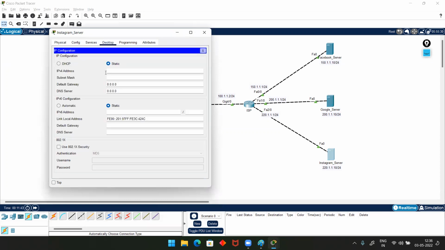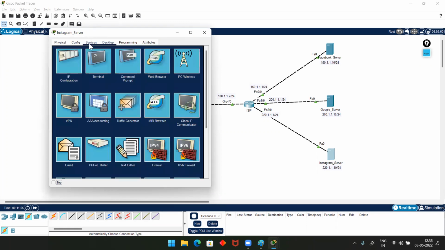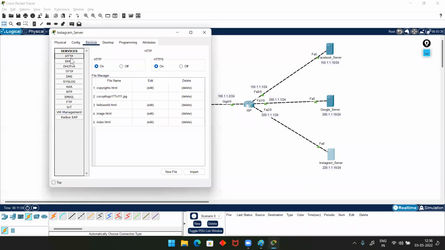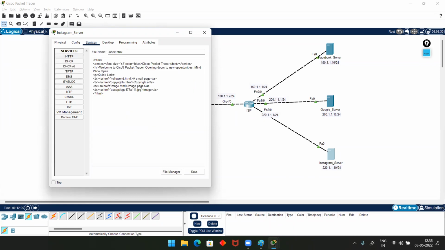Desktop here. Let's configure the IP here first of all: 220.1.1.10, subnet mask, 220.1.1.1 is the default gateway here. And the DNS, I don't require the DNS in the servers now. Let's close this. Click on the services. Click on the HTTP. I click on the edit in the index. Click on edit now here. I can change the font size to 10. I can change the color this time here now.